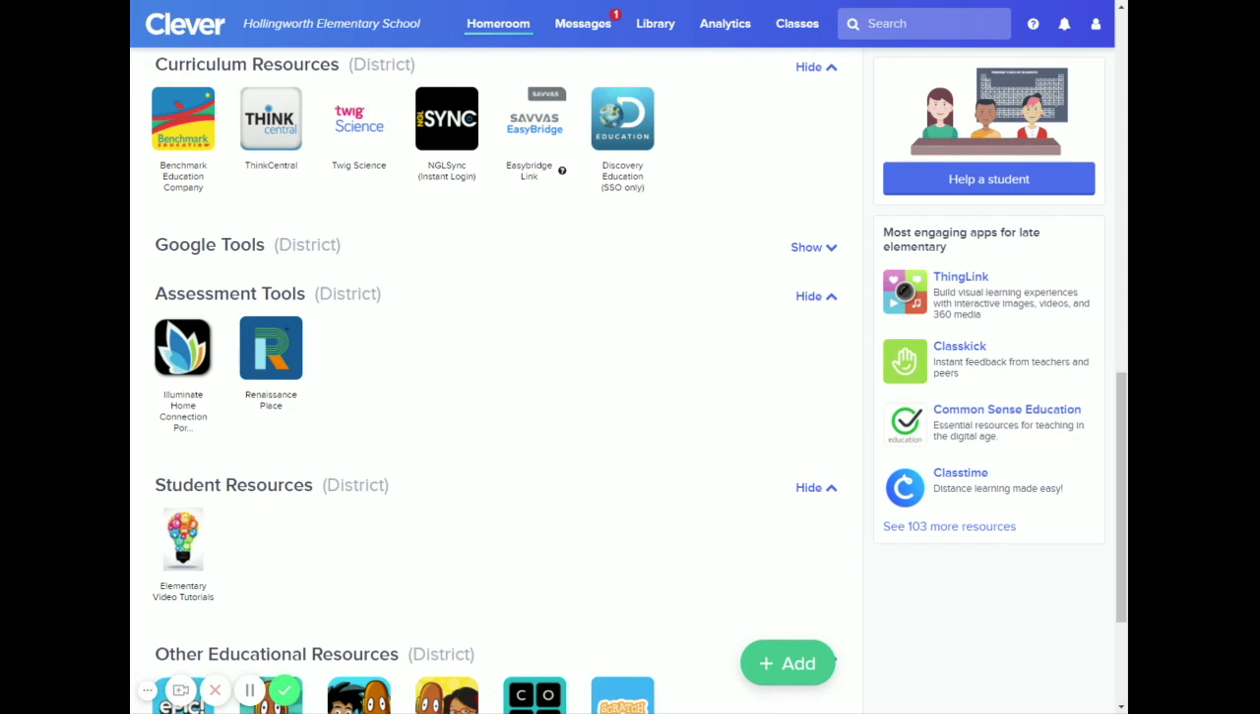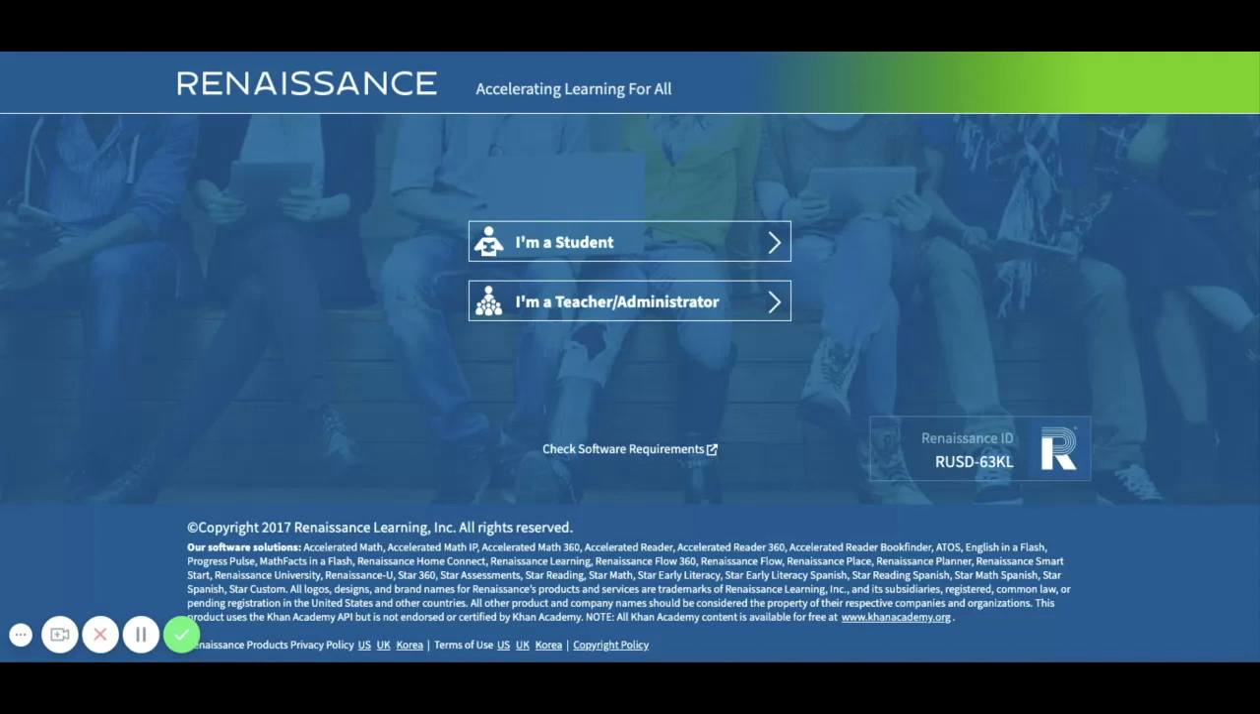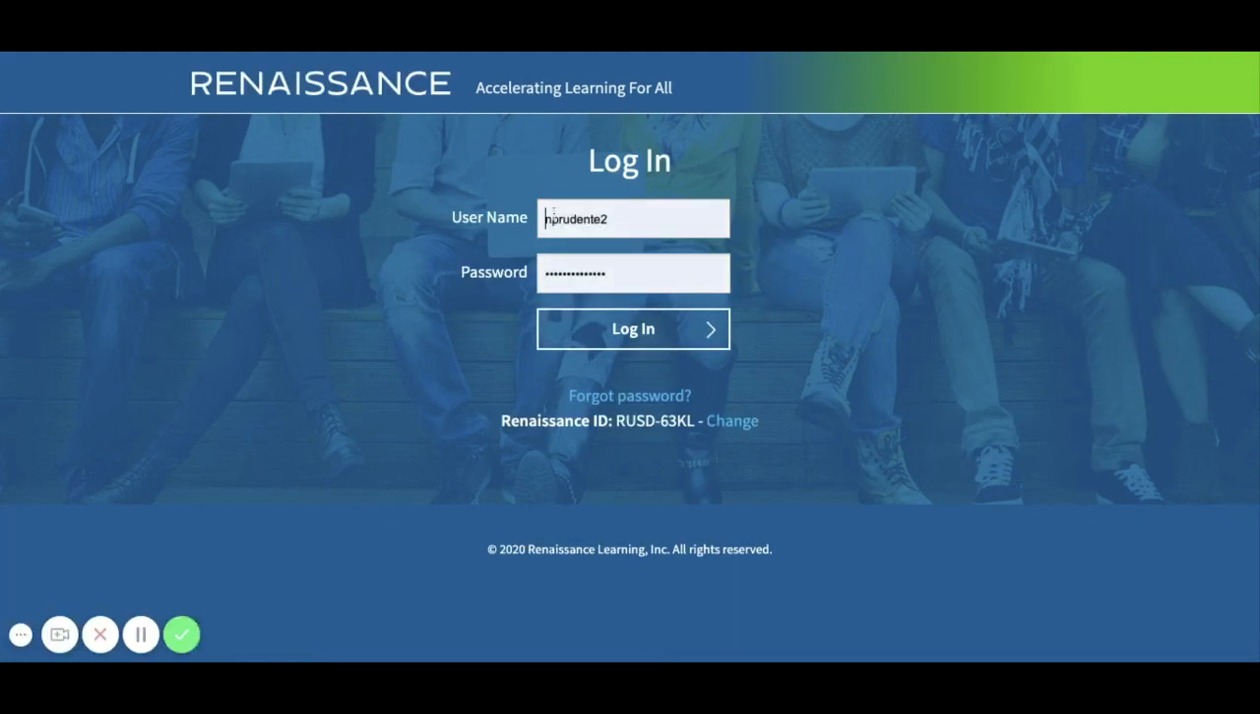And then it's going to pop up and save. And if it redirects you to this page, make sure you select I'm a student, and then you need to type in your username and password, and then log in.